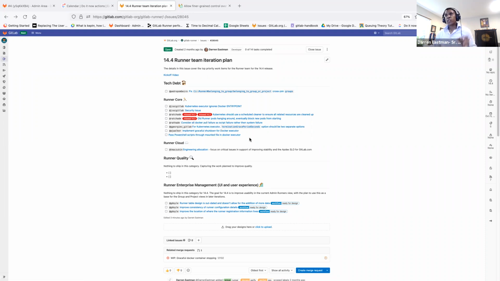For Runner Cloud, we don't have anything planned to ship in 14.4. We're currently in the midst of our beta for the macOS Build Cloud, and the additional engineering resources on the team are focused on work related to GitLab.com. So nothing to ship in Runner Cloud category in 14.4.